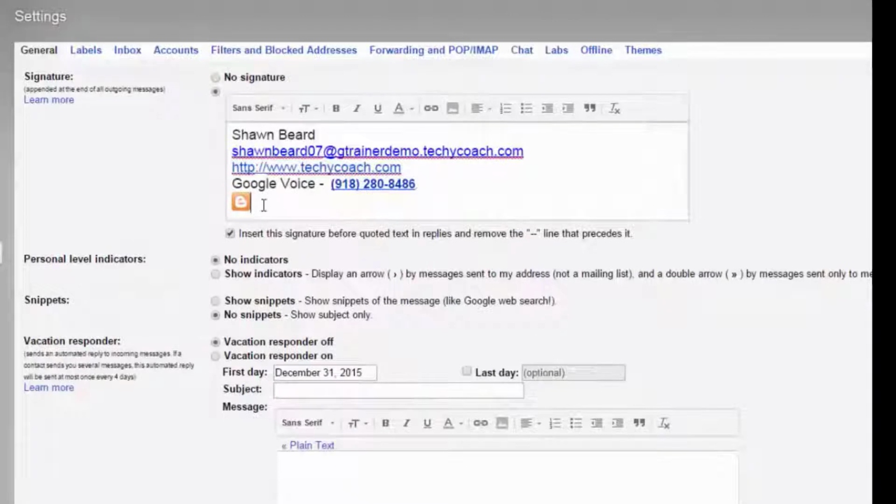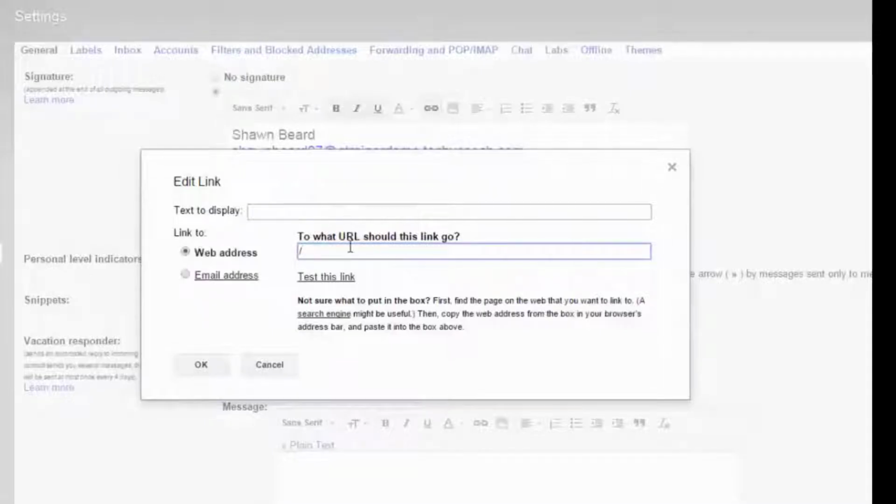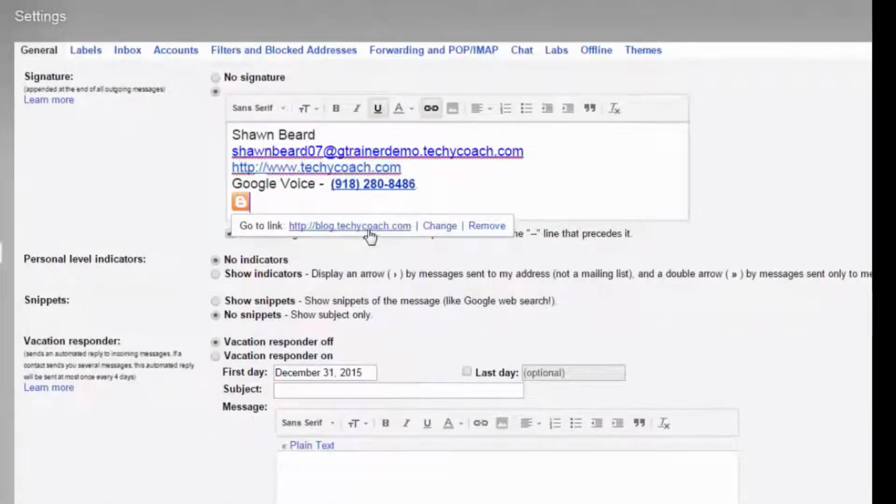Now if I want that icon to link back to a specific page, all I have to do is highlight it, go at the top and click link, and here it says link, go to link. There is no link this time, so all I have to do is click change and insert the address that I'd like people to go to if they click on this icon. And then I click OK. And so now you can see that that icon is associated with my blog now.